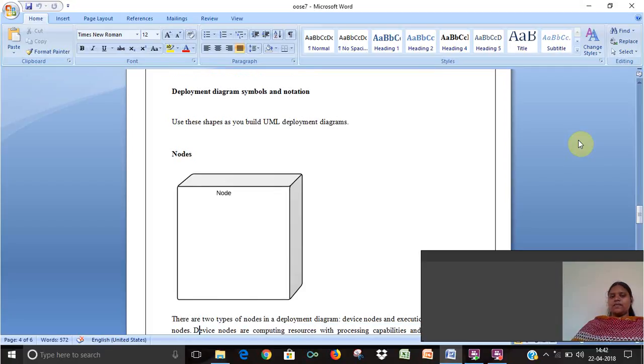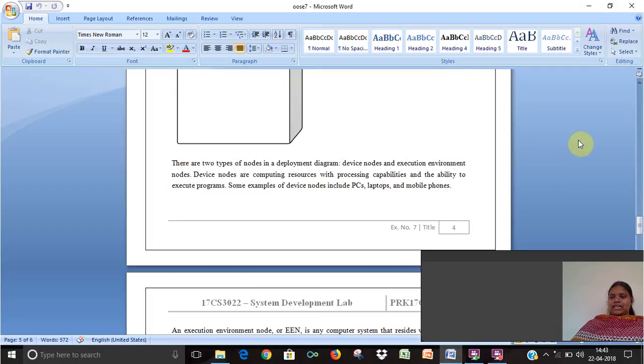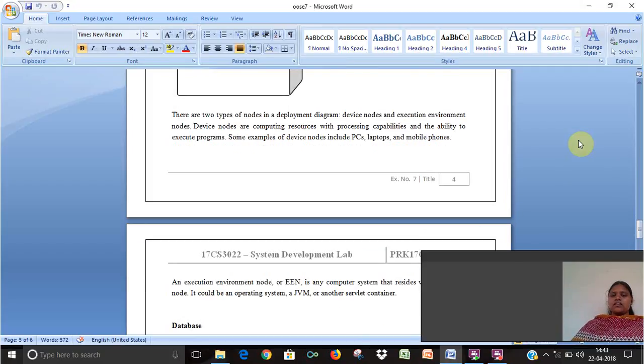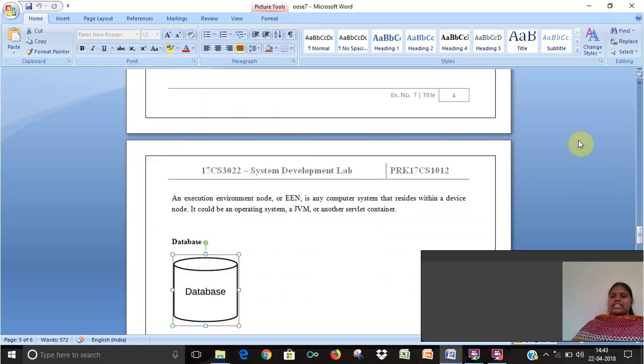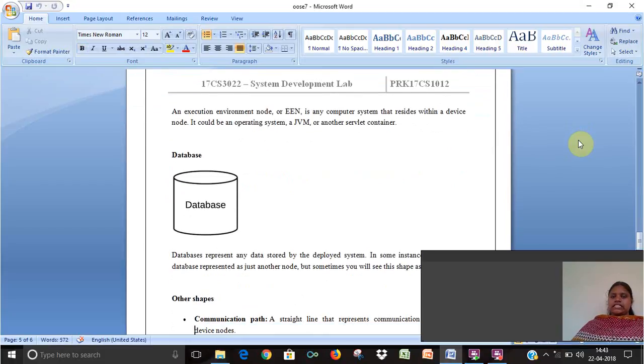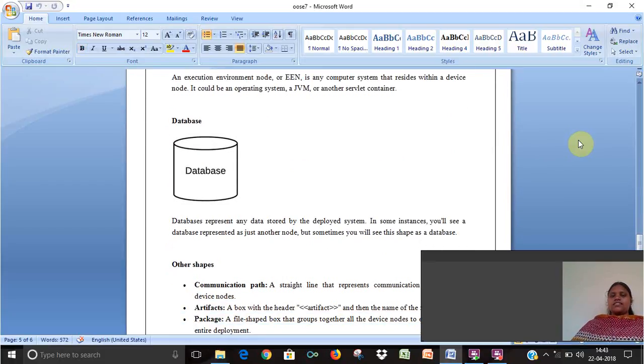First is the node. There are two types of nodes in a deployment diagram: device nodes and execution environment nodes. Device nodes are computing resources with processing capabilities and the ability to execute programs. Some examples of device nodes include PCs, laptops and mobile phones. Execution environment nodes include any computer systems that reside within a device node. This is the database representation, which represents any data stored by the deployed system.